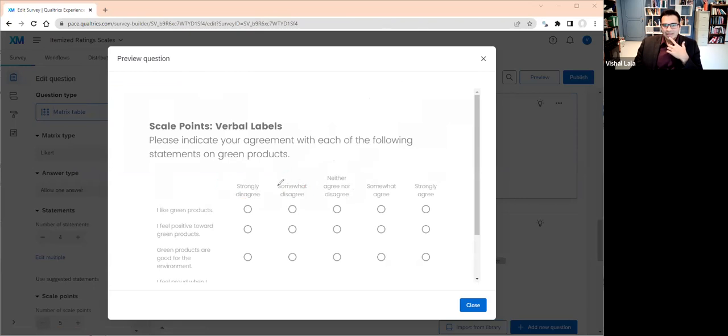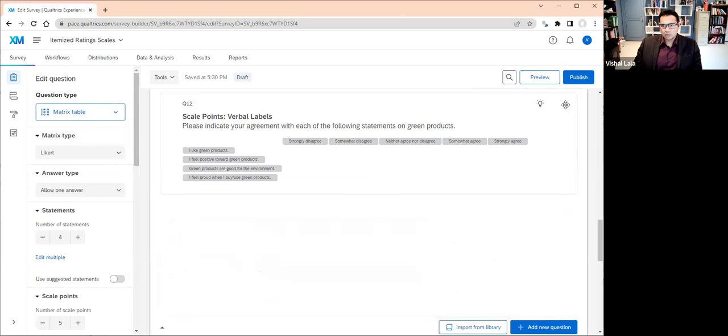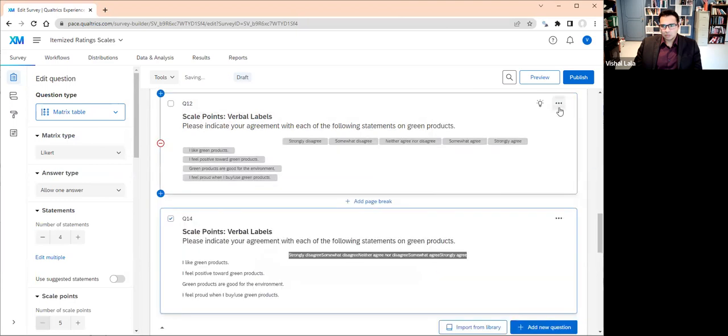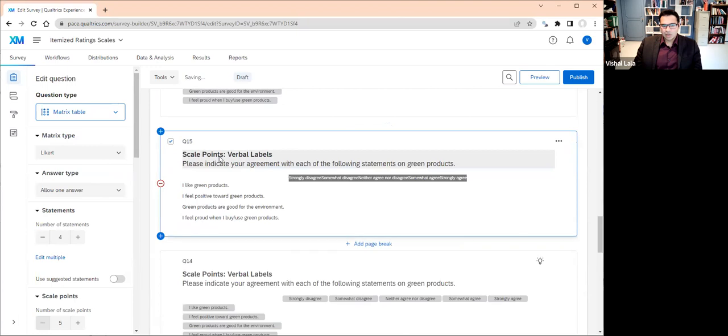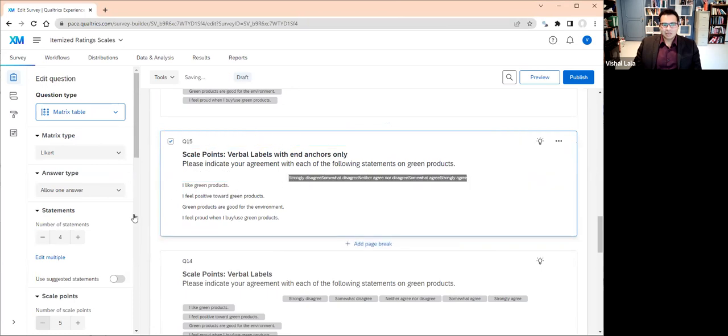Some would argue that the stuff at the end is all that matters. The stuff in the middle really is not useful. So maybe you can nix this. So let's try that. First we're going to call scale points verbal labels with end anchors only. And so basically we're keeping here the first and last option.